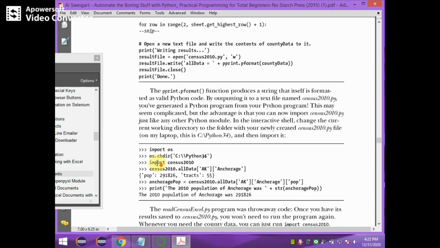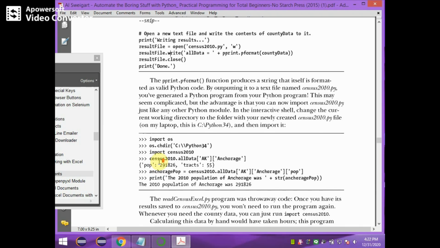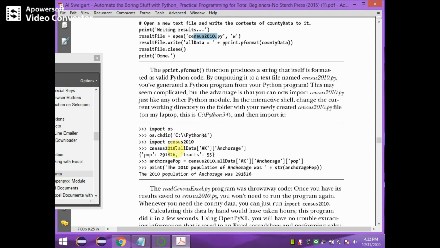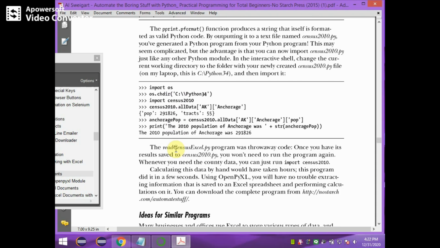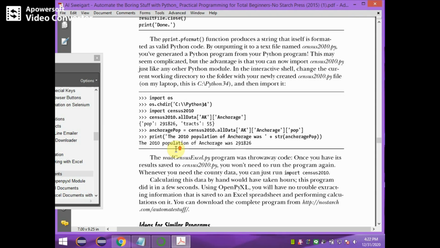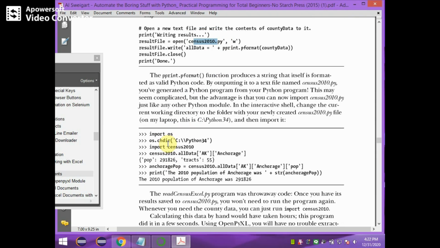Next, once the result is written to the text file, you know the result is available in the census2010.py file. In that file, the census data is stored. Thus, if you open that file, census2010.py, you can see all the population analysis, that is the total population state-wise and county-wise.